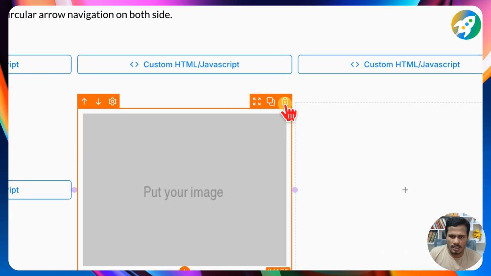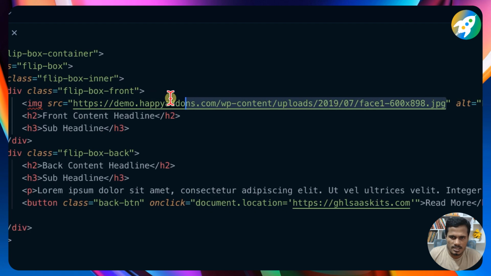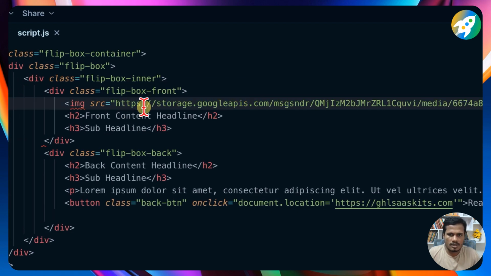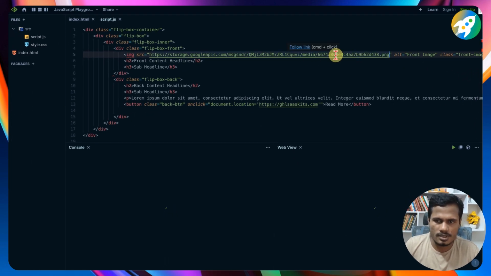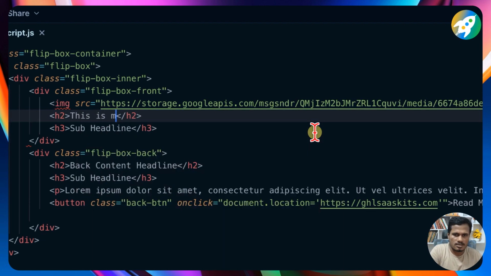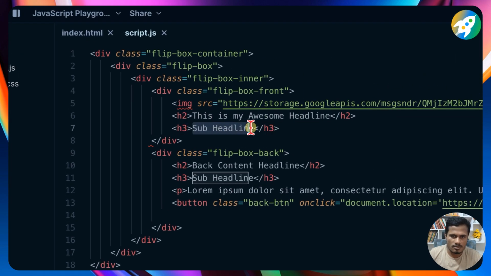After that just close this one, and you don't need this one also. Go back to your code editor and replace this image with your image. Once you put the image link here, it will be the front image of your crazy image version of the flip box, and then put your content headline. Let's say this is my headline, and this is my subheadline. I can also edit it, and then for the back part of the flip box, you can put your content here.